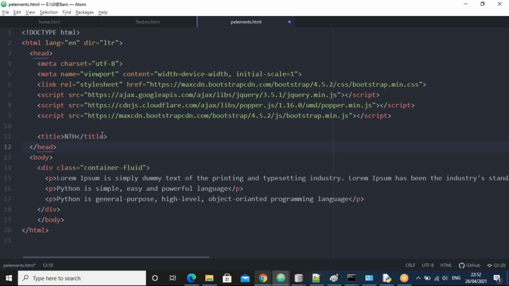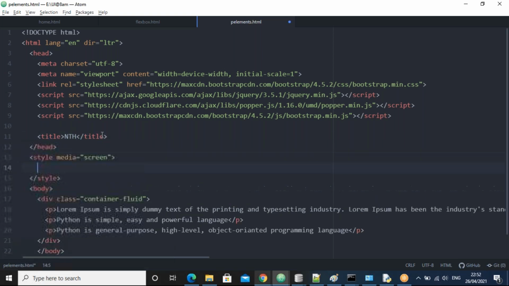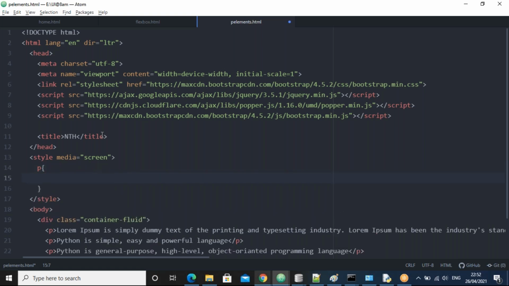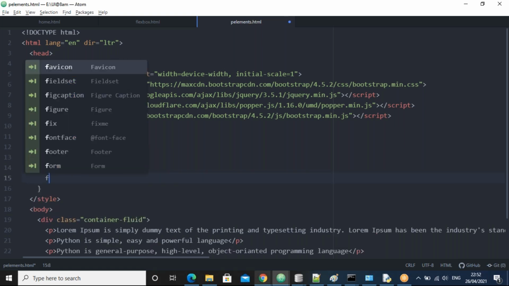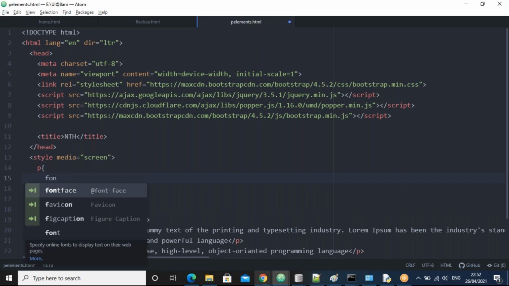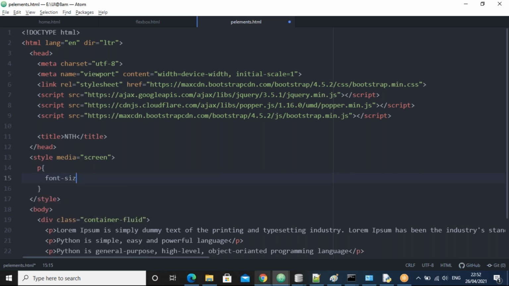Now I'll take the styles here by using a style tag. All of you observe. I'm taking the first p tag. For the p tag, I'll take some font size, guys. Minimum, I take some font size, maybe some 20 pixels, like this.